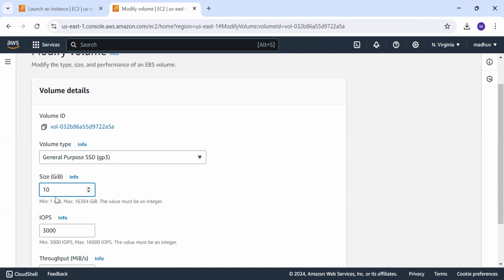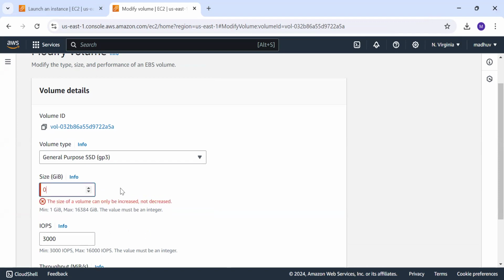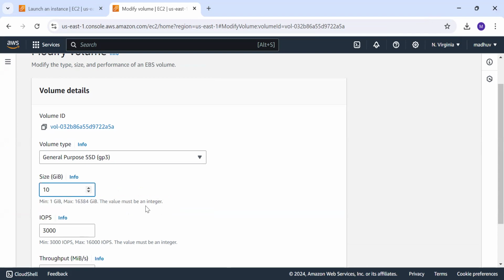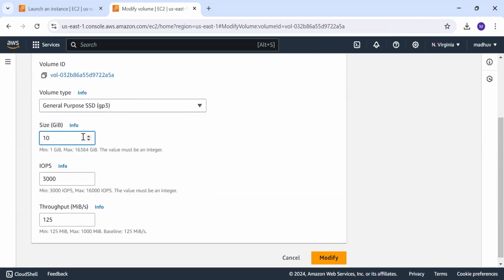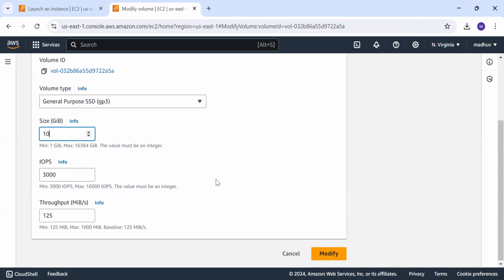Once you increase to 10 GB, you cannot downgrade to 9 GB or 8 GB, whatever it is. You cannot downgrade, you can only upgrade. So no decrease of volume. If I say 7 GB, it is not allowed. So it can only be increased, not decreased. I can go to 9 or 10, but I cannot decrease the volume. Once it is 10 GB, I cannot come back.